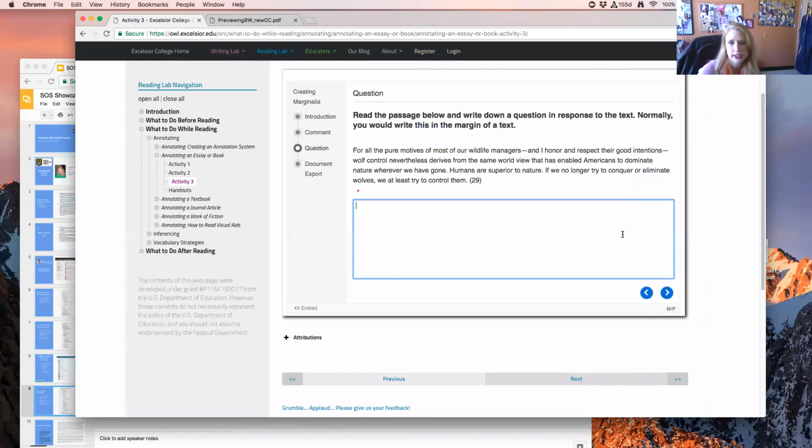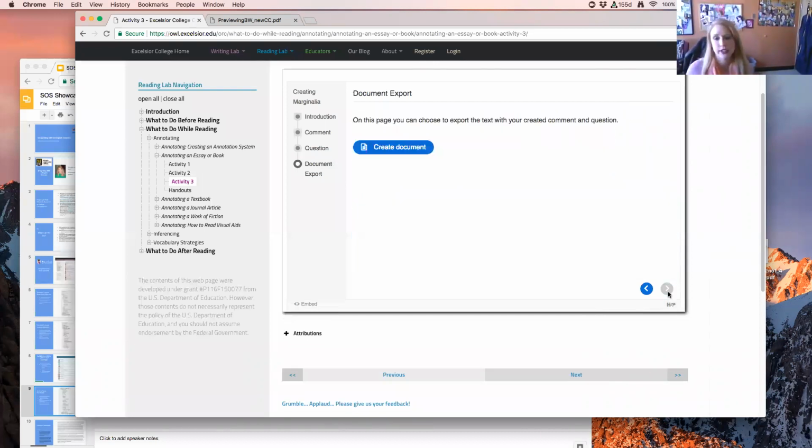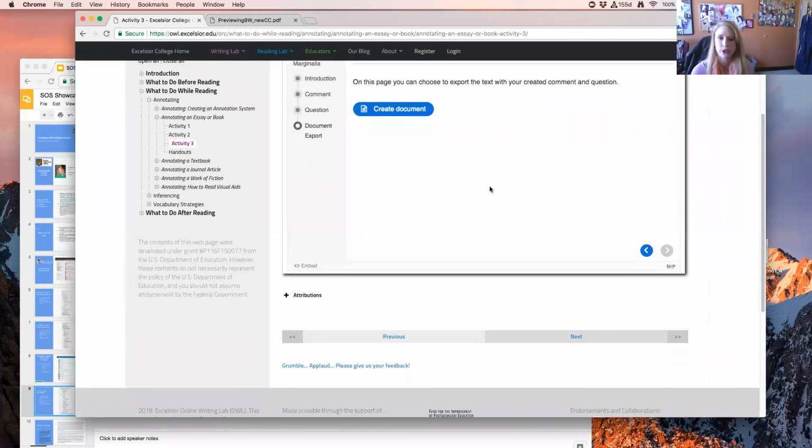Same thing. This one asks them to write down a question in response to the text, whereas the first one's a comment and question. So this is teaching them, when they're annotating, the different kinds of annotations that you might provide on the text. And if you wanted your students to send you what they had worked on, they would just click create document and download it, and however they're going to bring it in, print it out, or I would have them upload it into Blackboard. And then there's handouts for that as well.